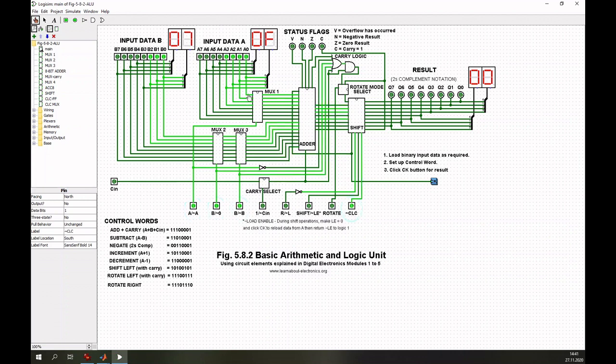So now we have the data and we have the control word. And what we can do now is we can set a clock pulse, and we will get the result here, which is 1, 6 in hex. And that's true because 7 plus 15 is 22, and 22 in hex is 1, 6.